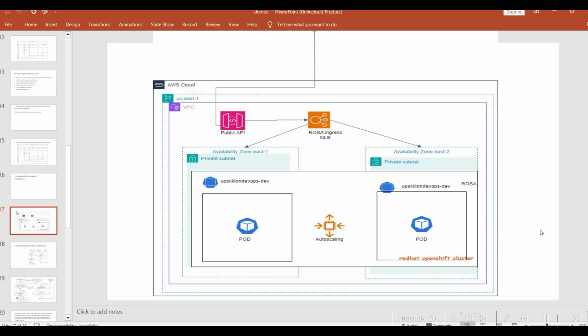So this is the target architecture. The user is trying to access upskilldevops.com. Then it will be forwarded to the public API. Then the public gateway is integrated with the ROSA cluster, ROSA NLB. This ROSA NLB is integrated with a target group. This target group has the VPC endpoints of your ROSA clusters. Okay, this is the one cluster.